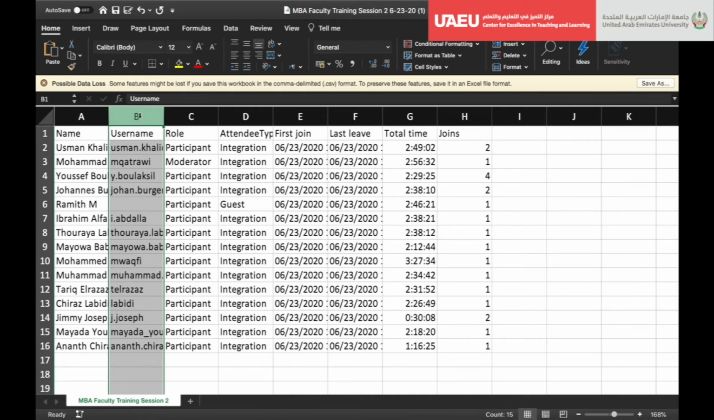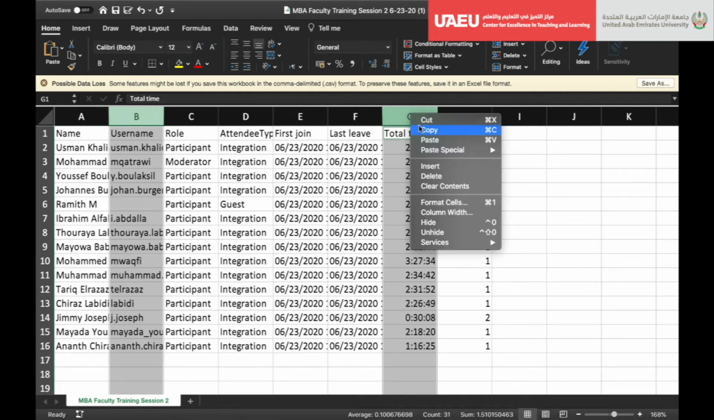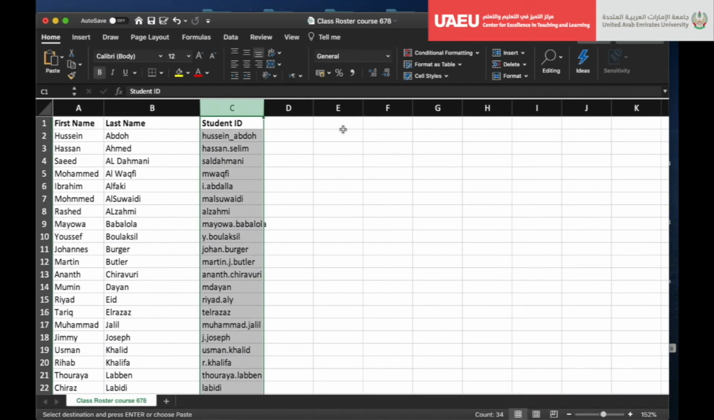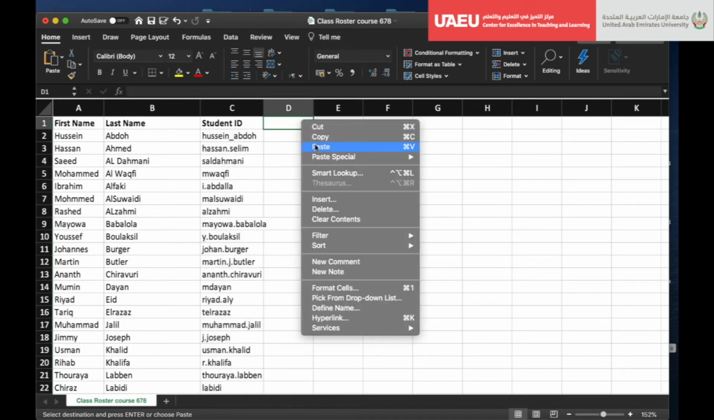From this file I want to take one mandatory column, but I would also advise you to take the total time. So I'm going to select both of them. To select both, you can click Control, click on the column, then click Control again and click on total time. While you are holding Control, or Command on a Mac, copy that. Then move to your class roster Excel sheet and paste that.